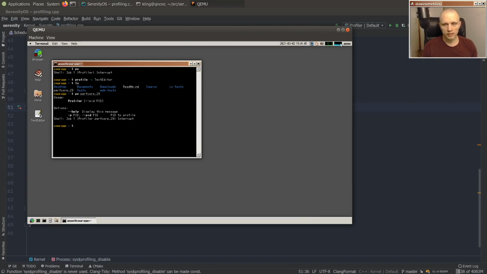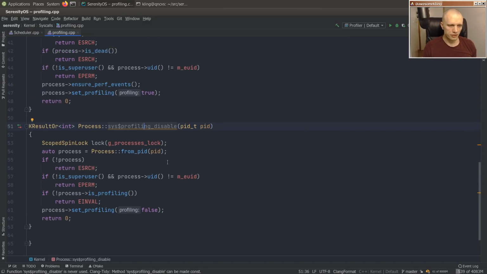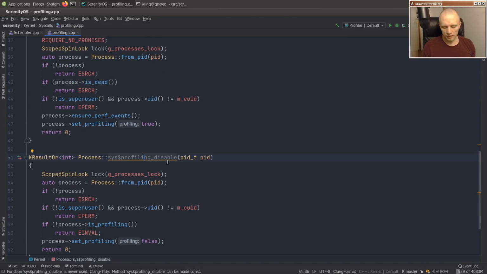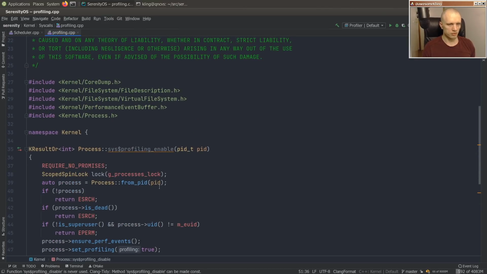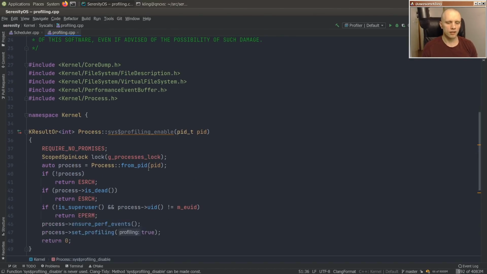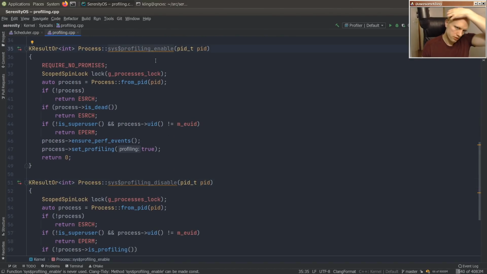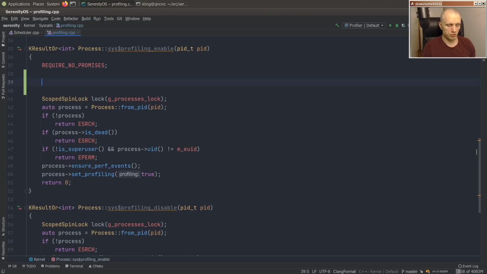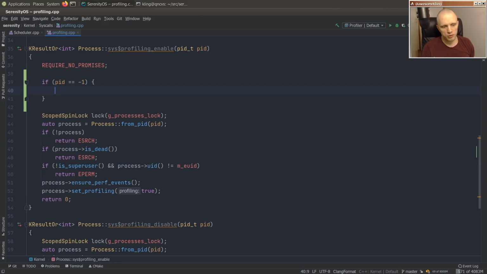In order to profile the entire system, though, this has to work a little bit differently. So I'm thinking, let's approach this in a very simple way. We'll start with just some syscall here that, if you don't provide a PID, so if you say -1, for example, we'll just profile everything. So we can put up here, if PID is -1. And then I guess we should only allow the super user to do this.